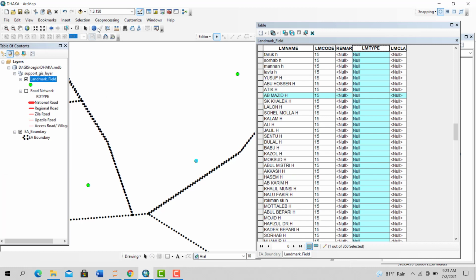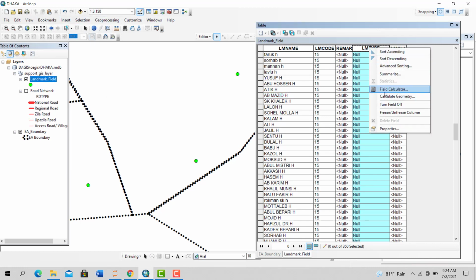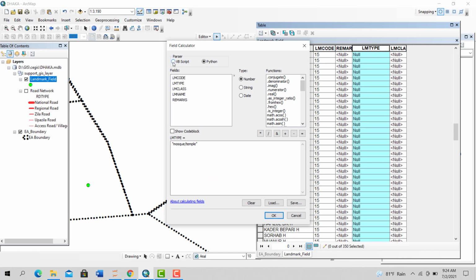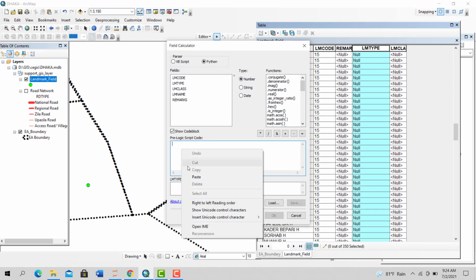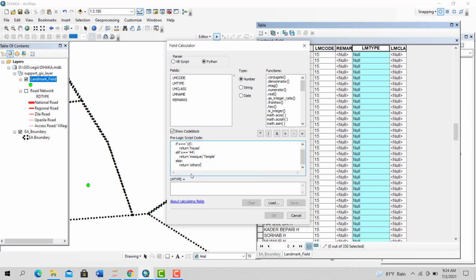Okay, so just copy this function, go to your ArcGIS interface. Before that I am just going to unselect everything, and in the LM code field calculator, make sure that you have selected this one, Python parser. Okay, then just delete this one and click show code block. Now paste your code here. You can see our function here.